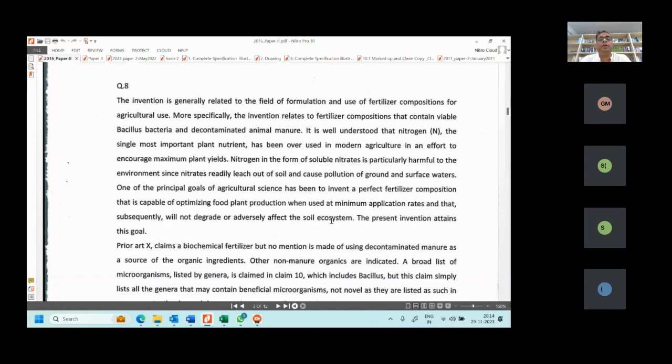Can it be a little simple? Fertilizer composition for plant production. That's it. All fertilizers are for plant production. How is your title different? Okay, fertilizer compositions for agriculture.